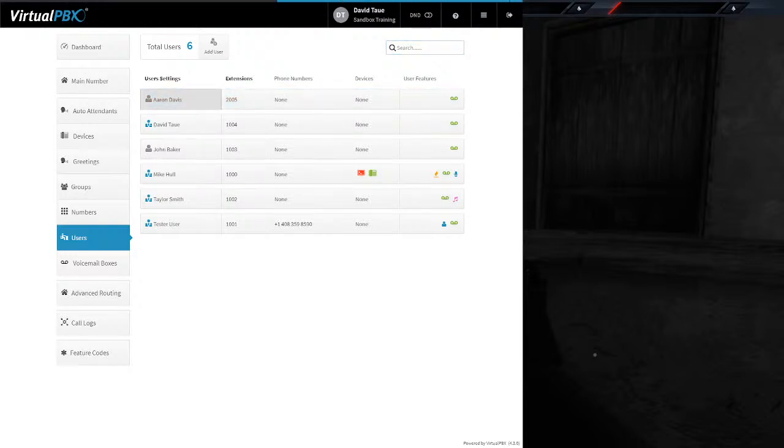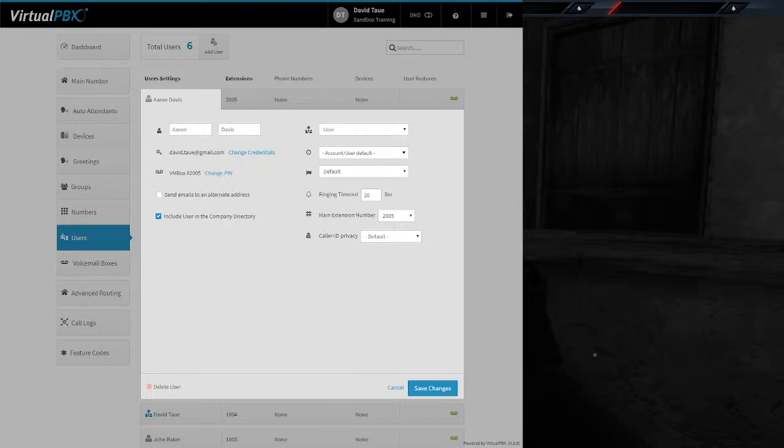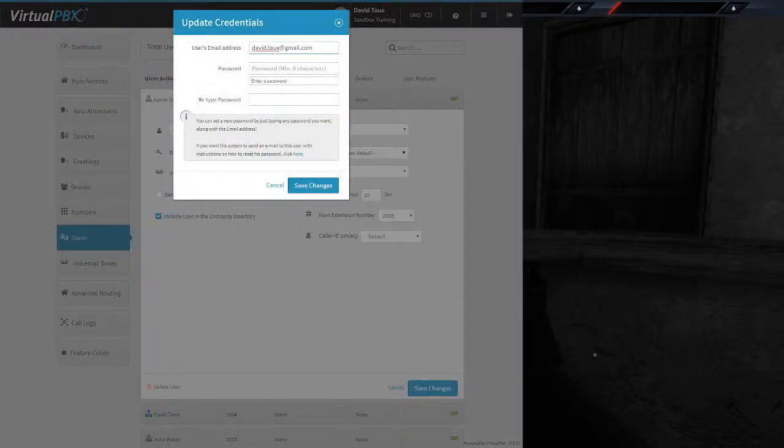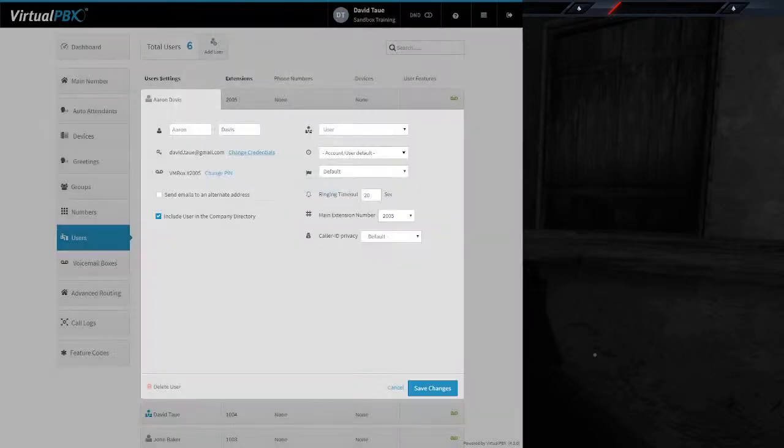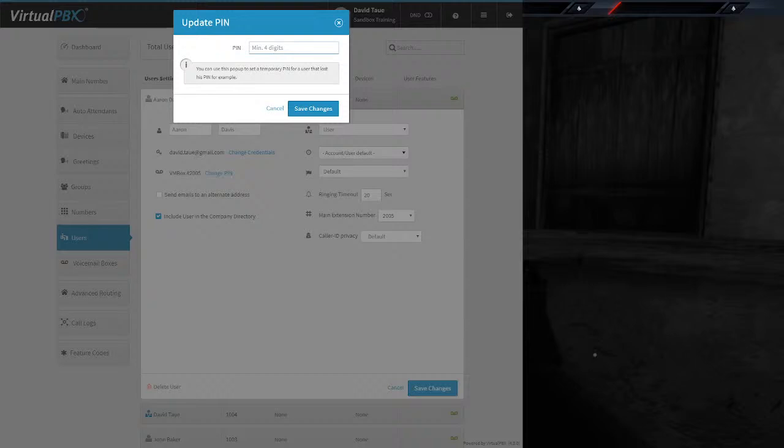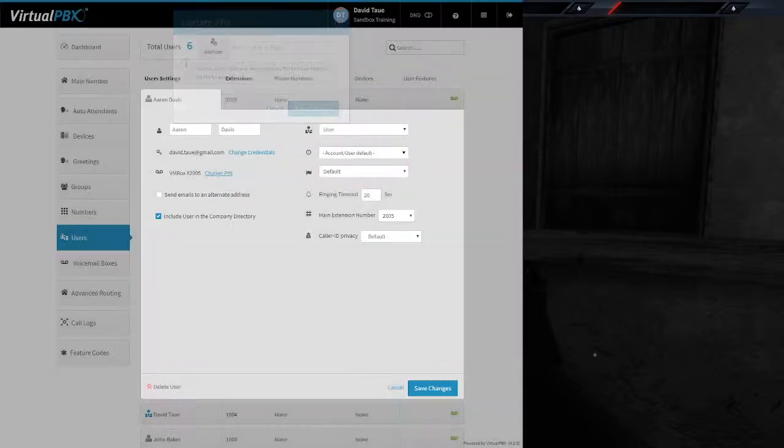Now you can click on a person's name, right? You can change their name. If you click on change credentials, you can change their email address or their password. You can also send them the password reset email directly by clicking the here link as well. You can change their PIN number for the voicemail box, but again, if he's a VoIP phone user, he can set that up himself as well.